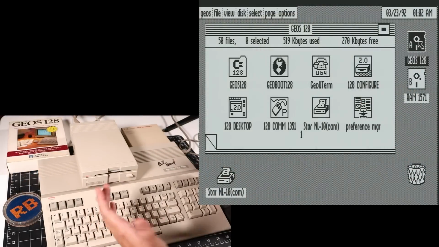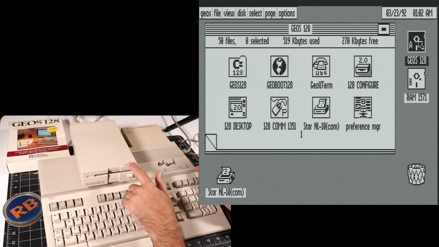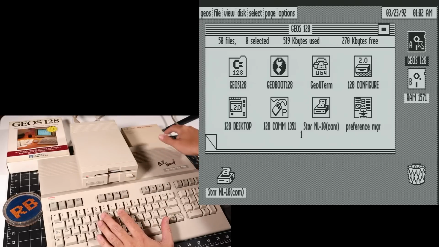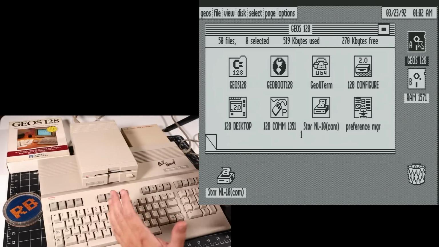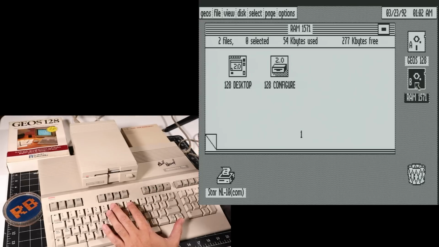With that in mind, what we've got here is the GEOS128 desktop. Now, I've booted into GEOS from a real 1581 disk and a 1750 RAM expansion unit, or REU. I've got this RAM disk set up on the REU unit. You can see that here. Now I'm going to exit to BASIC.